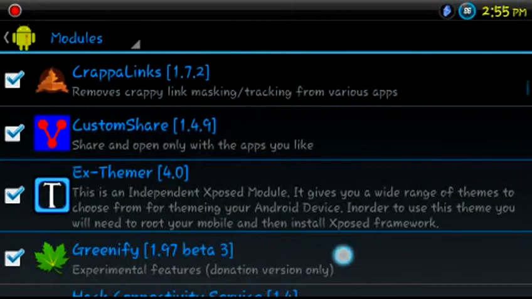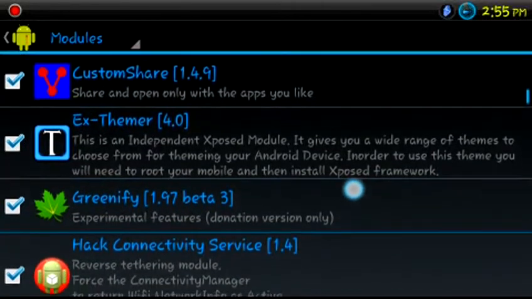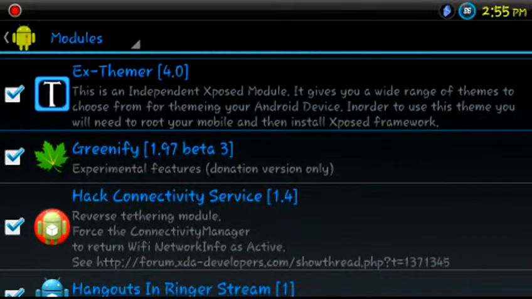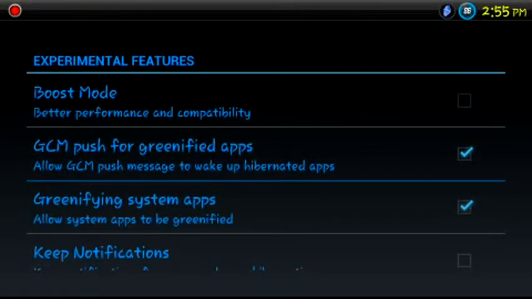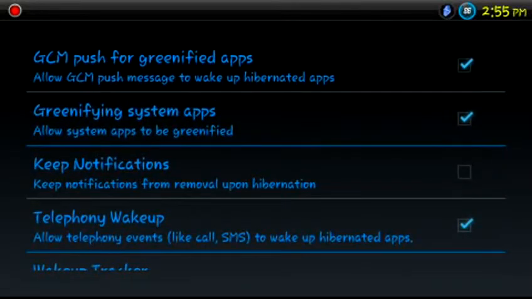Now I'll do XThemer later. Greenify. You've got to use the experimental features. You've got to have the pro version though, and that'll let you use the GCM push for greenified apps. So that one's really important, especially if you're going to greenify Facebook, because that's kind of a battery hog.